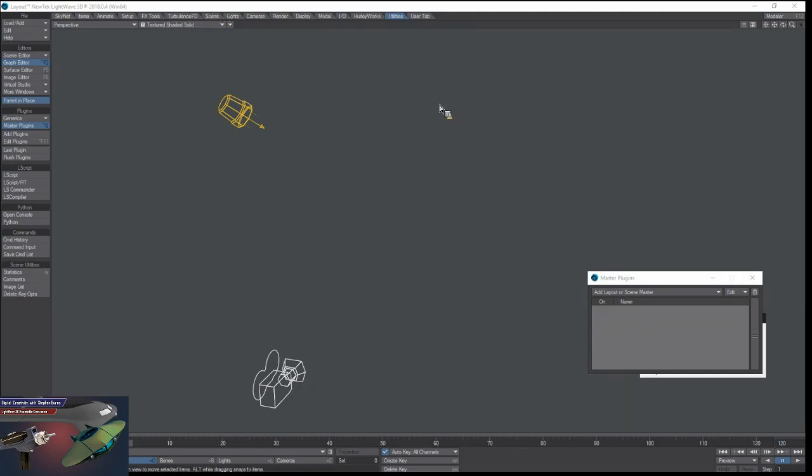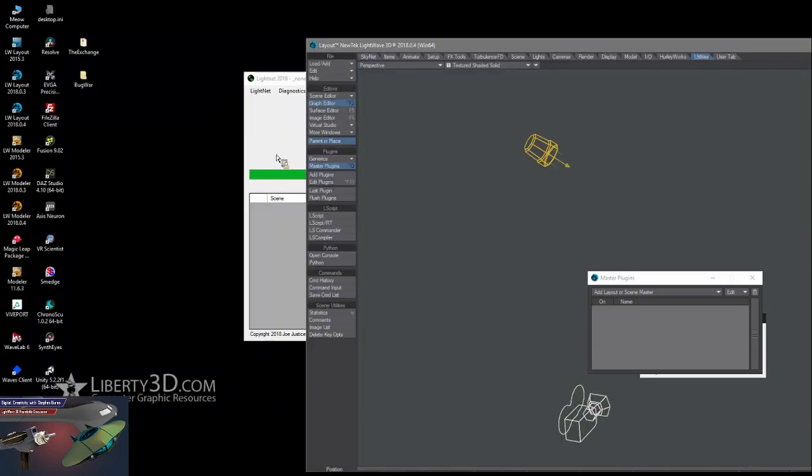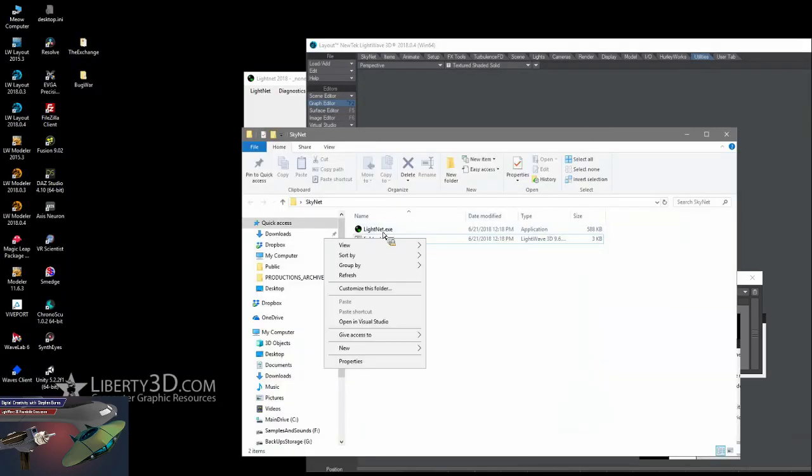Well, let's go and do this. What we can do is probably open up the L script itself and figure out what that actual command is.